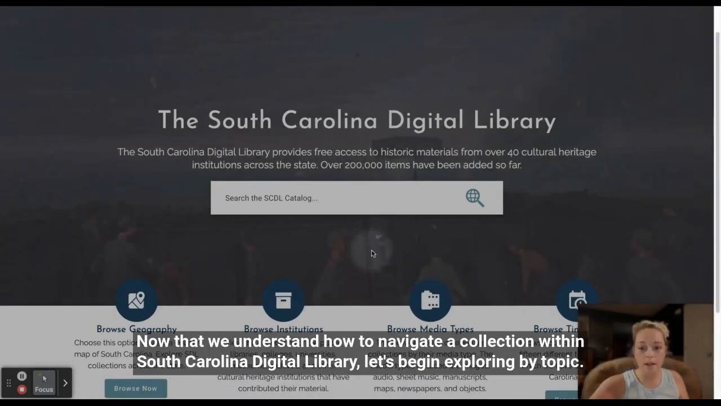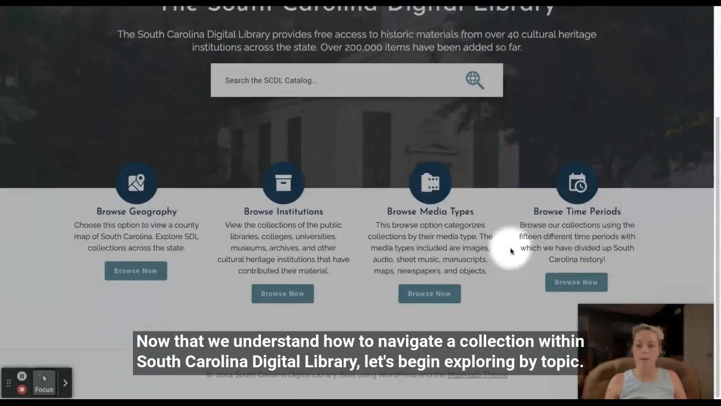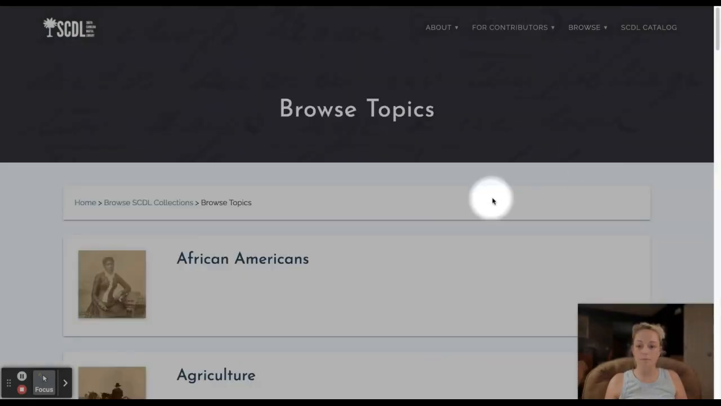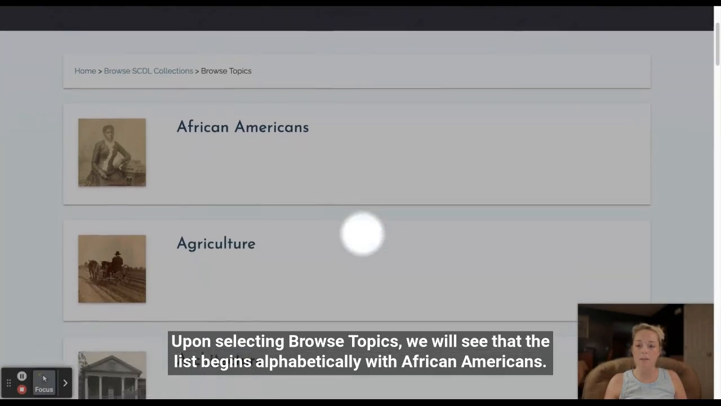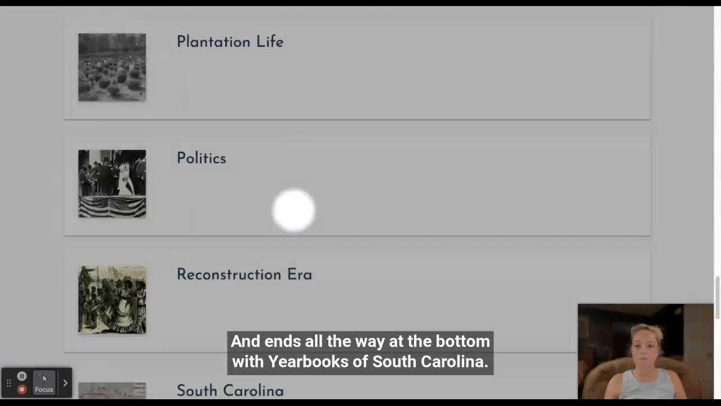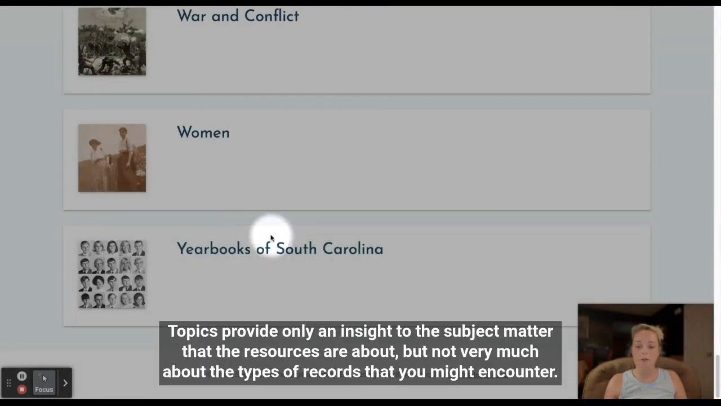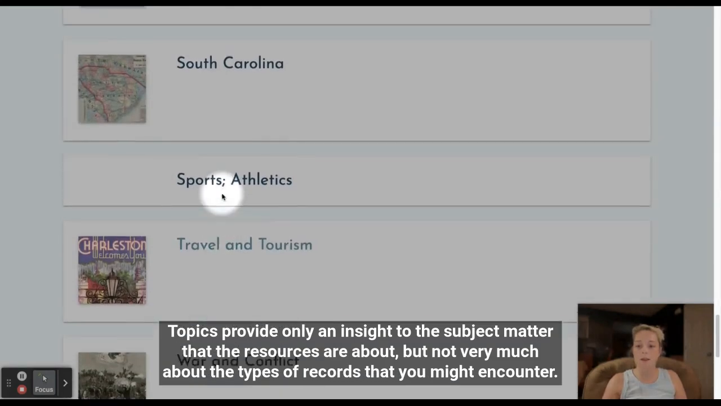Now that we understand how to navigate a collection within South Carolina Digital Library, let's begin exploring by topic. Upon selecting Browse Topics, we will see that the list begins alphabetically with African Americans and ends all the way at the bottom with yearbooks of South Carolina. Topics provide only an insight to the subject matter that the resources are about, but not very much about the types of records that you might encounter.